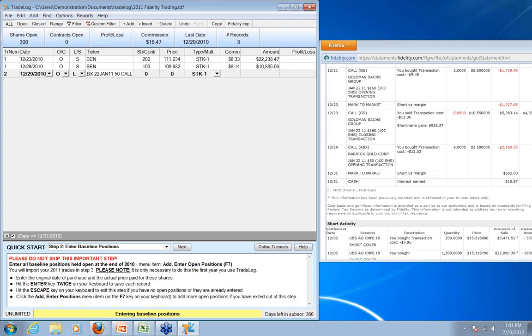Once I put that in, I can go to the next field, and it's going to ask me for the number of shares or contracts. There were 6 contracts in this case, and the price per contract was 3.58. It's important that under type or multiplier, you choose what type of trade this is. This is an option, so I'm going to choose OPT-100.